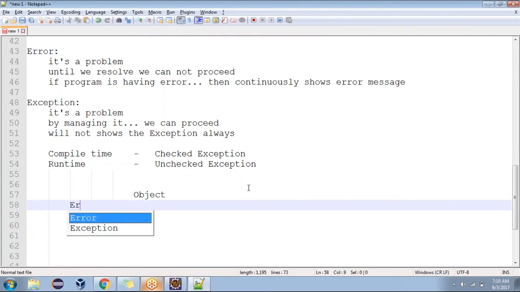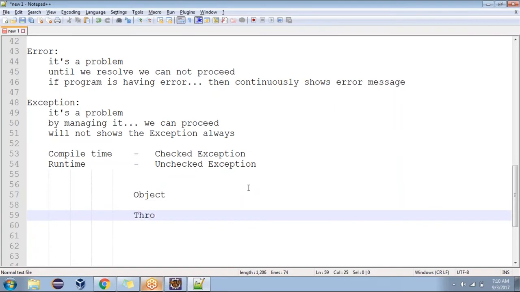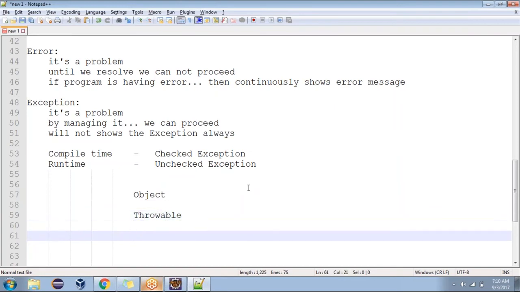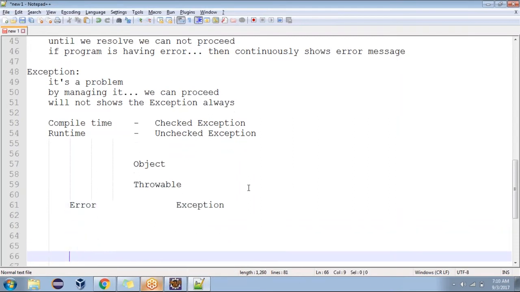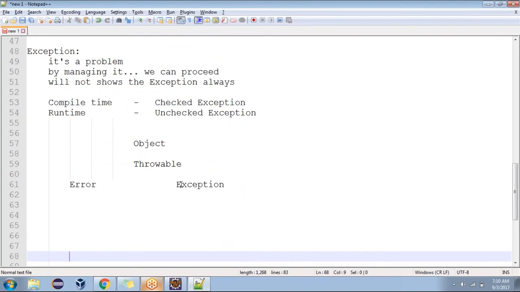Yes, sir. Next. Object is having one subclass called throwable. Throwable's subclass is what? Error. One more subclass called exception. Understood now? Yes, sir.